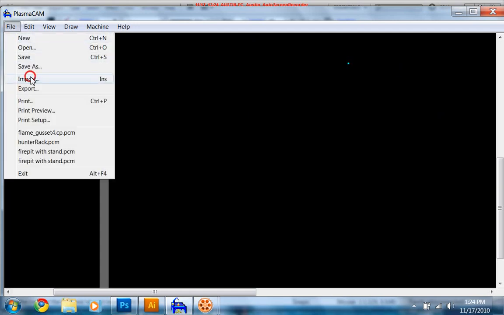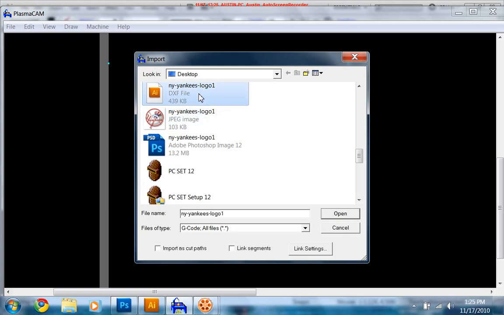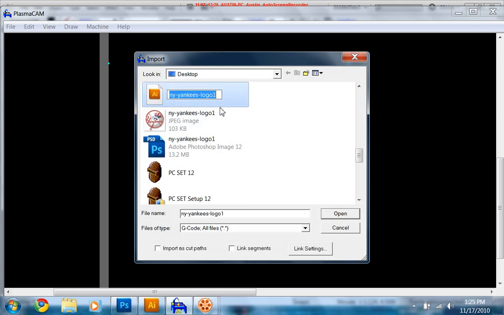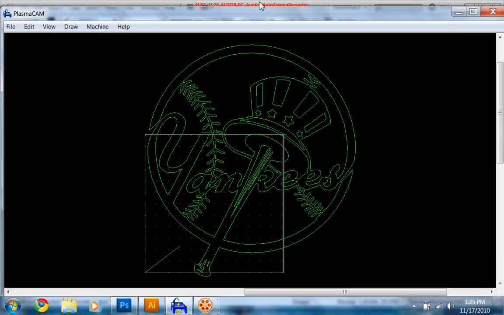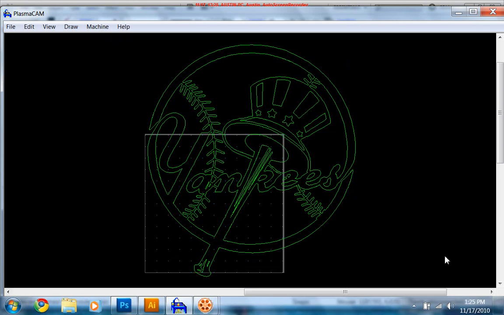Now when I hit Import and bring in the Yankees logo, when it comes in, okay, this looks a lot better, and look at how much bigger it is. So I can scale this down now that it's in here, and it's still gonna look good.